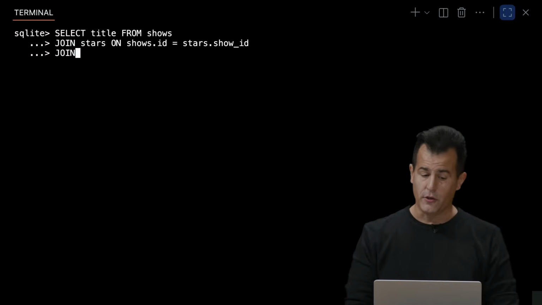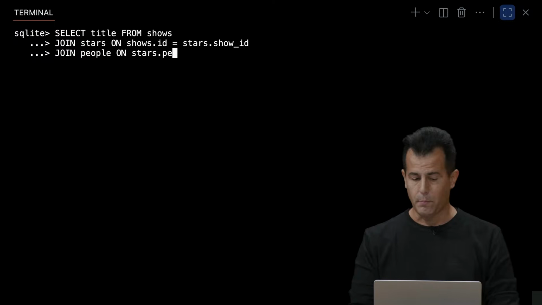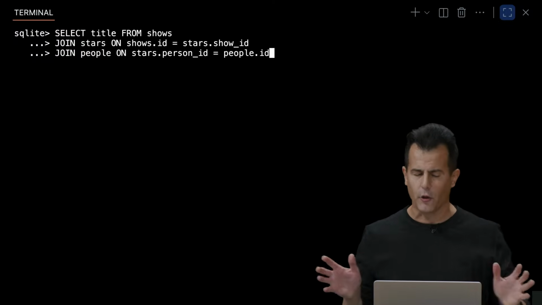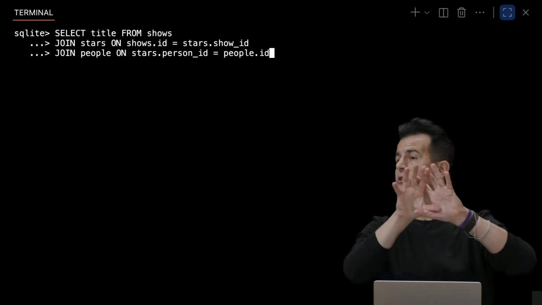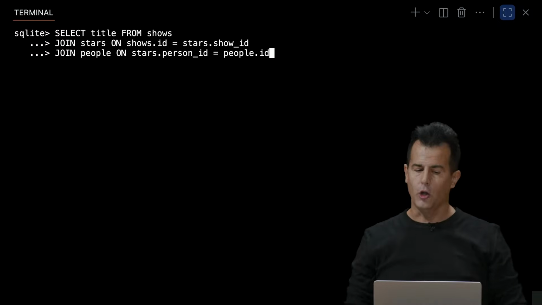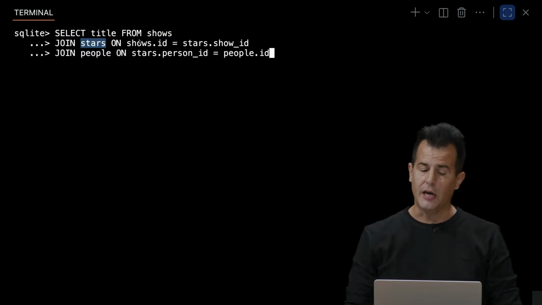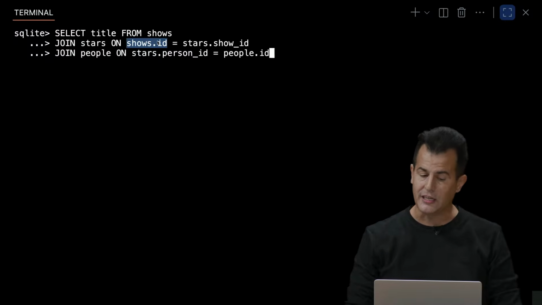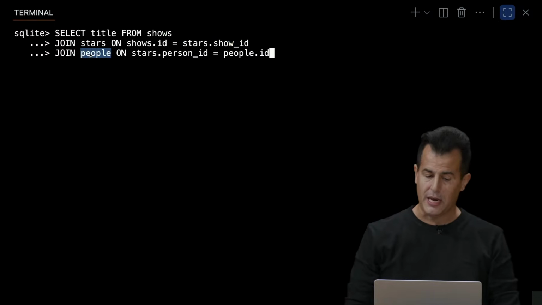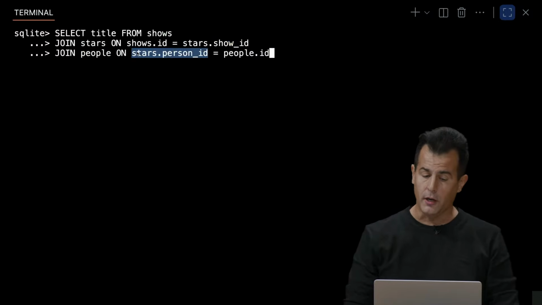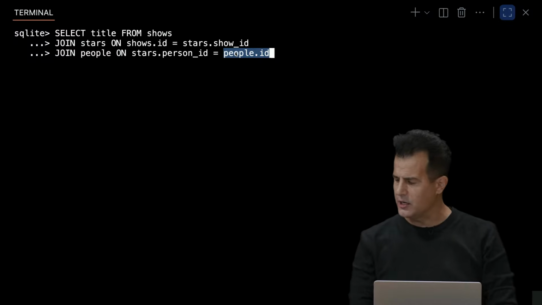But let's additionally join the shows table on the following. Let's join it on people on stars.person_id equaling people.id. In other words, if you know conceptually that you've got these three tables, you want to somehow combine them without using nested selects, just figure out how to line them all up. So again, I'm selecting from the shows table, but I'm joining it with the stars table by lining up the shows table's primary key with the stars table's foreign key. And I'm lining it up with the people table by lining up the stars table's foreign key with the people table's primary key. I'm just kind of logically connecting all of the things I know to be related.